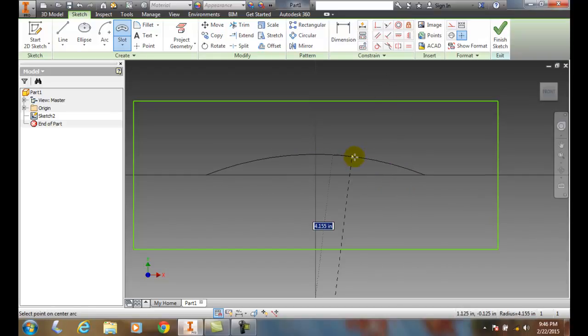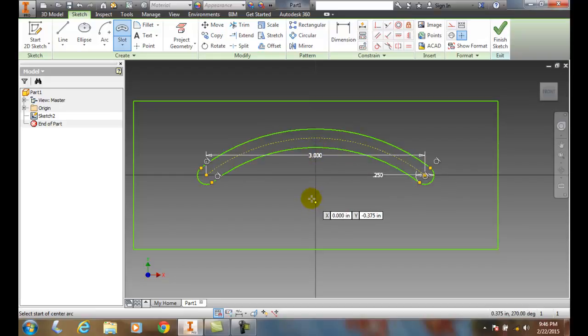And now it's going to ask for, let's pick a point on the arc. So we are actually picking a point on it, giving it a radius, if you will. And then the last one is to pick a point on the slot. We're giving it the thickness of the slot. In this case, I'll give it a 0.250. I hit enter. And I have just created an arc slot.